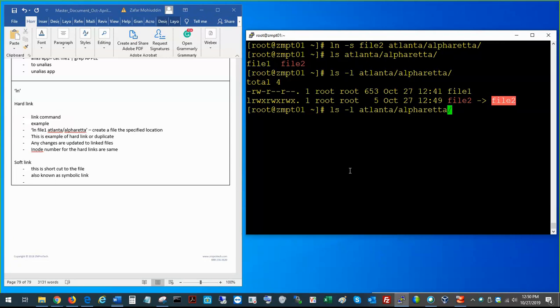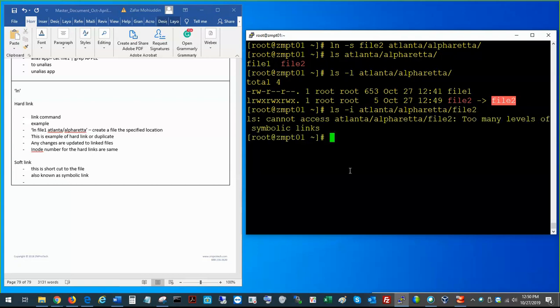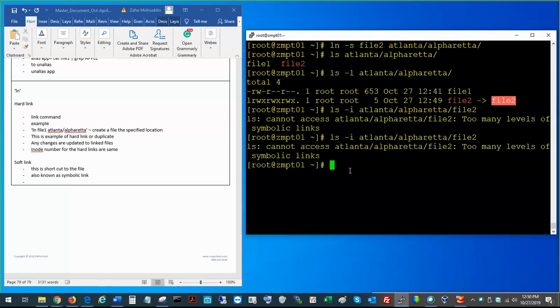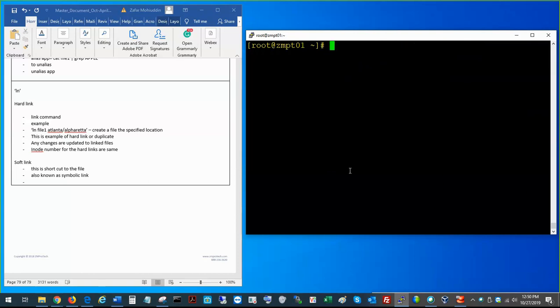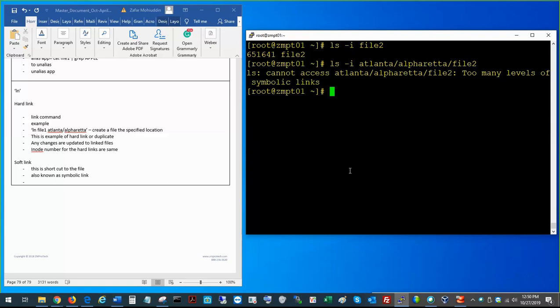So let's do ls -i file 2. Okay, this is the inode. Then ls -i Atlanta Alpharetta file 2. Cannot access, too many levels of symbolic links.